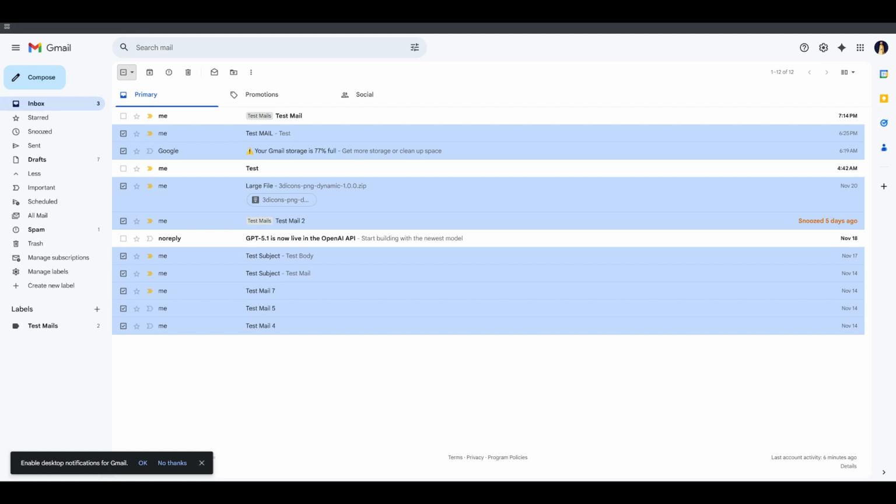That's all there is to it. You've quickly checked all read emails in the folder or label you're viewing, without sorting through them one by one.